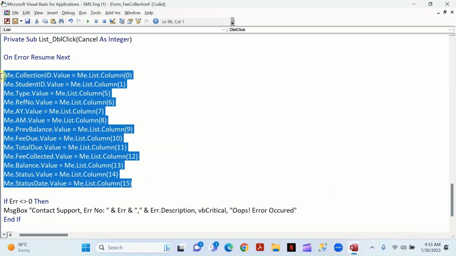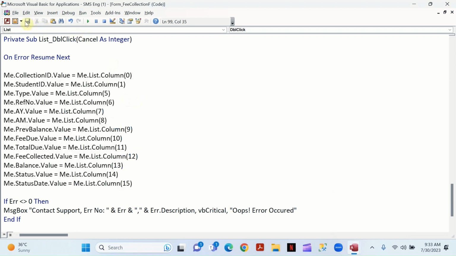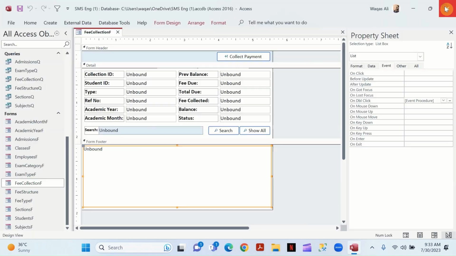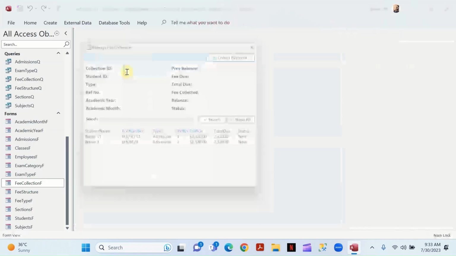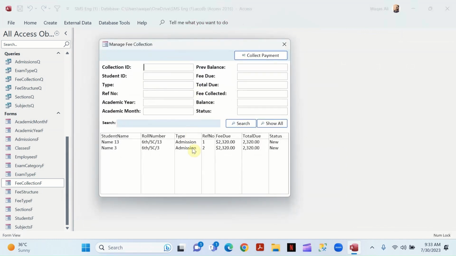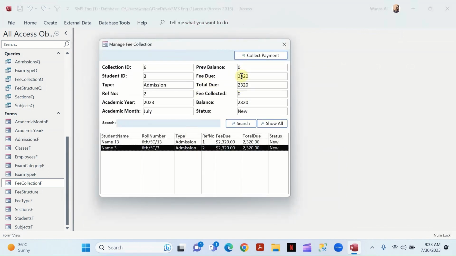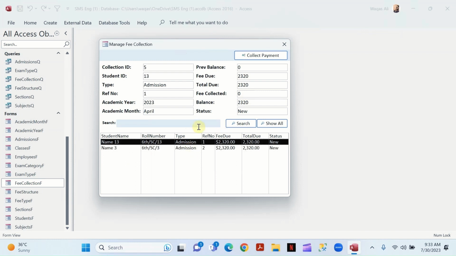Now we have all the collections, so let's go ahead and let's go to form view. Let's double click, and we are getting the information right. Now the next step we have is to get the previous balance.